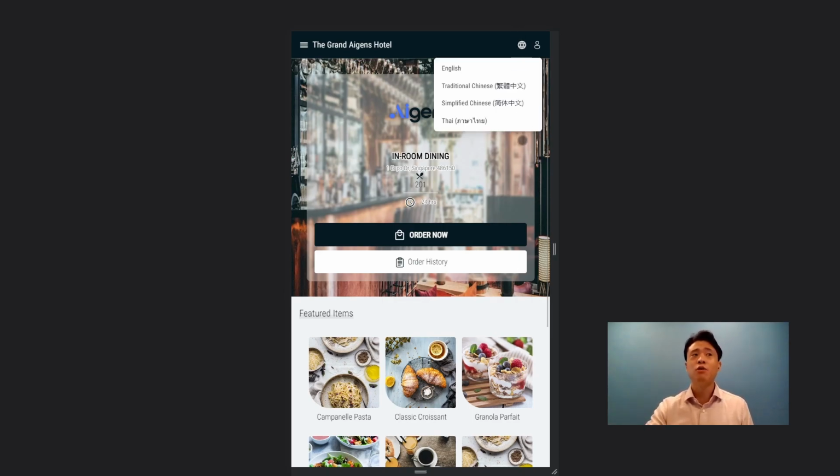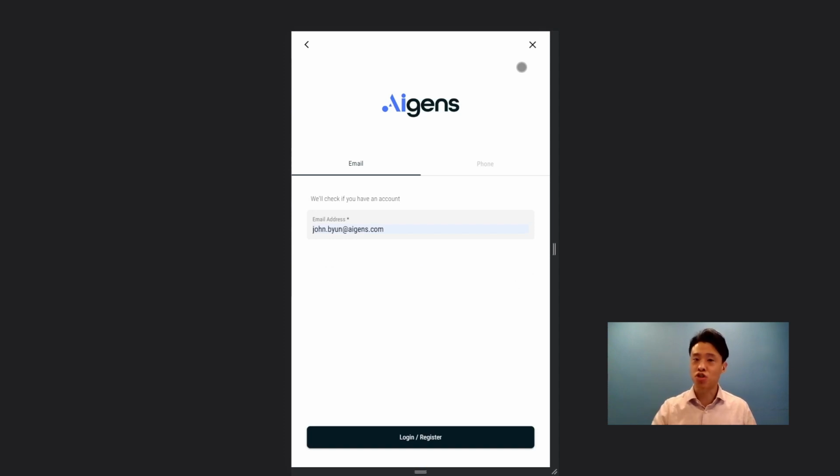On the top here, we have the language button. Although I've only inputted 4, we can extend that to a further 13 languages. Right next to it, we also have a capability where we can enable membership. And this way you can provide membership benefits and also track users more precisely.